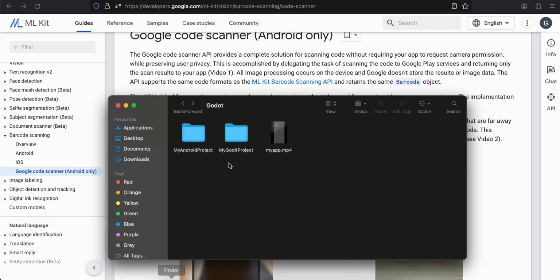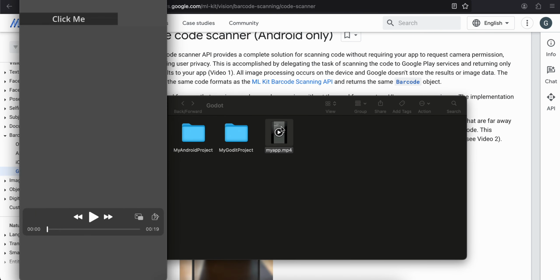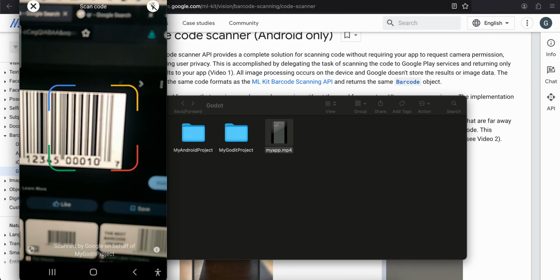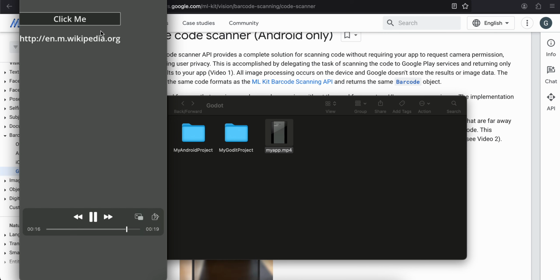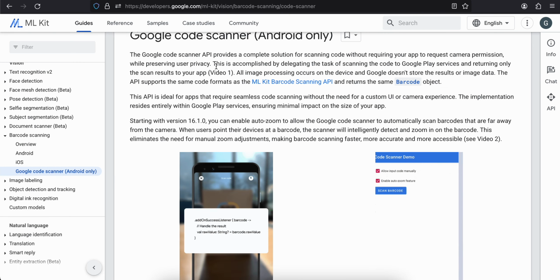First I'll show you the output. Here you can see that I have created just one button called Click Me, and once I click on the button it automatically opens the scanner for us. Here I am able to scan the barcode and display whatever has been scanned on the screen. Similarly, I will click on the Click Me button again to scan a QR code, and here you can see the output for that as well. So let's see how to do this.